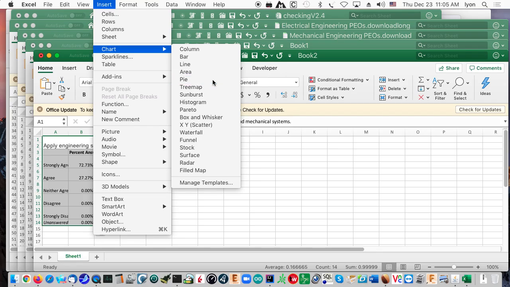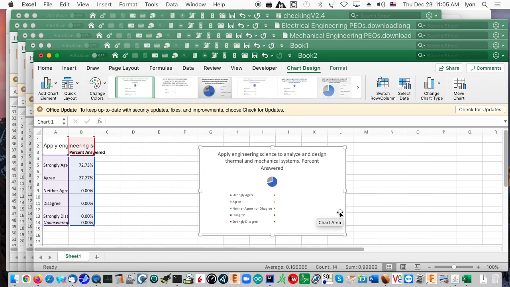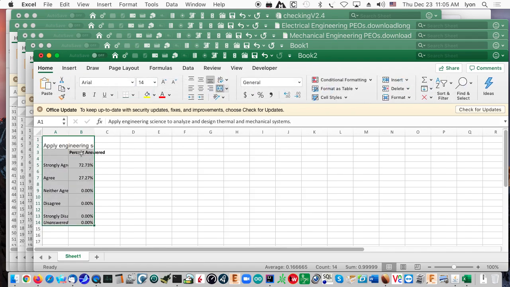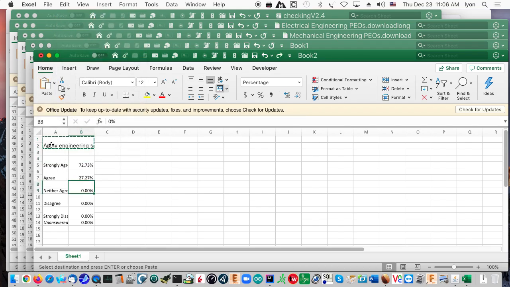So let's try the pie chart. And so here it is. Agree, strongly agree. It's not exactly obvious from this. Maybe the way to do it is, let's delete this and remove the percent answered, and we'll take the actual question and bring it down a little bit, and then maybe the thing to do is do an undo. It looks like I may have messed up something here. Yeah, somehow it merged it.